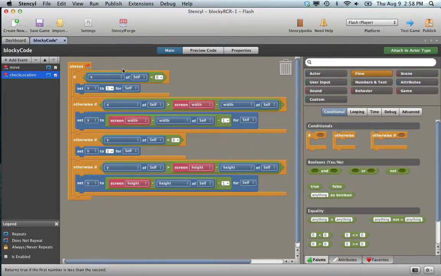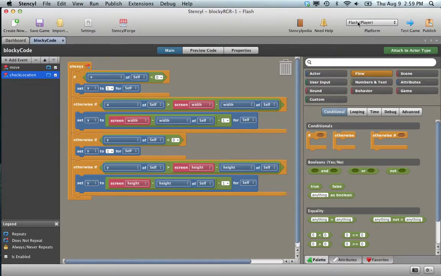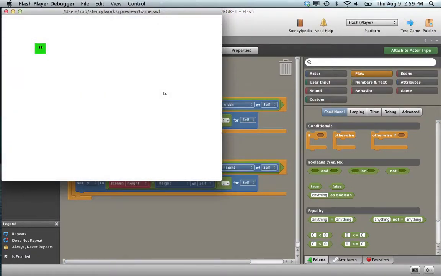So let's save that and test it out, see if that works. So here we go. Oh, there we go. It stops on the left side of the screen, stops on the right, stops on the top, and stops on the bottom. So that's how you check the location of your actor to make sure that he doesn't go off the edge of the screen.